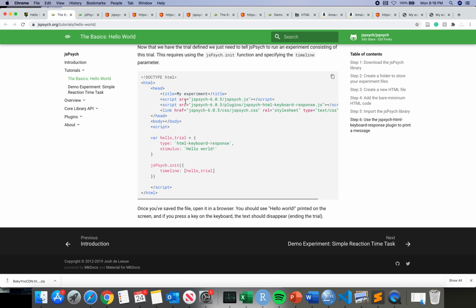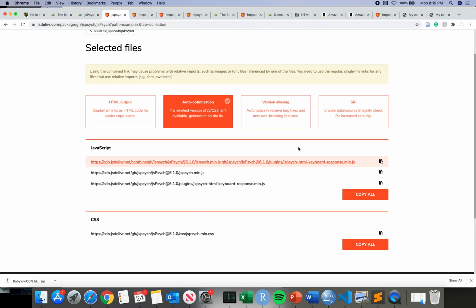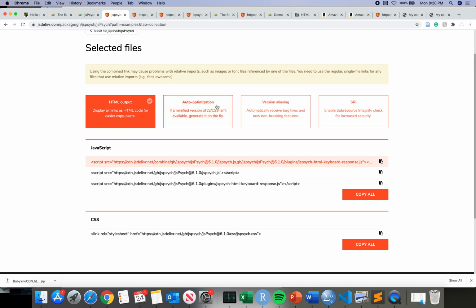And I did describe it about 3 times. Copy this, paste it into your VS Code, use your content delivery network, make sure you're clicked on jspsych.js, jspsych.css, and jspsych.html in the plugins, the jspsych HTML keyboard response plugin. Show and configure all links. Click HTML output. Click off auto optimization. Copy all, paste, done.